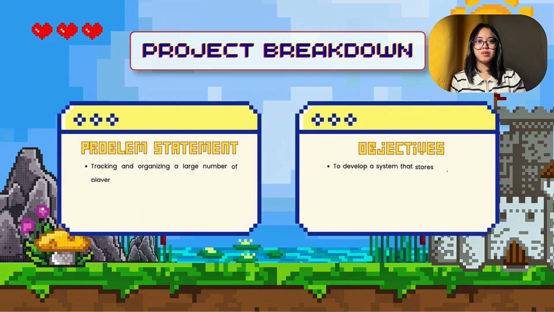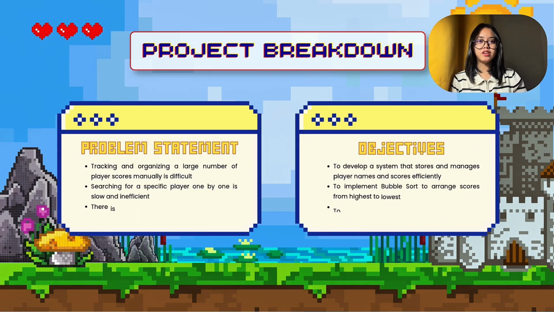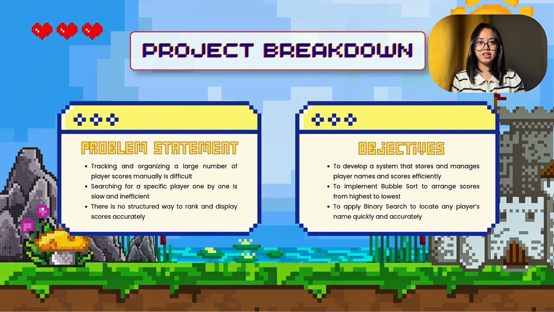So, what problem does this project solve? Managing a large number of player scores manually is simply not efficient. Finding a specific player one by one is slow, and without a proper structure, ranking scores accurately becomes a challenge. To address this, we define three objectives: storing and managing player data efficiently, using bubble sort to rank scores from highest to lowest, and applying binary search to locate any player quickly and accurately. These three goals form the backbone of the entire system.